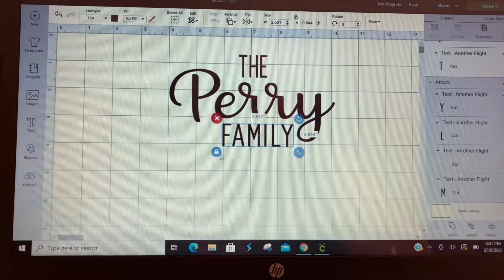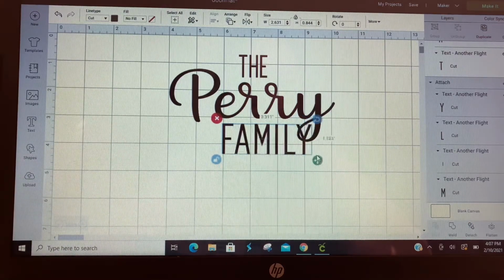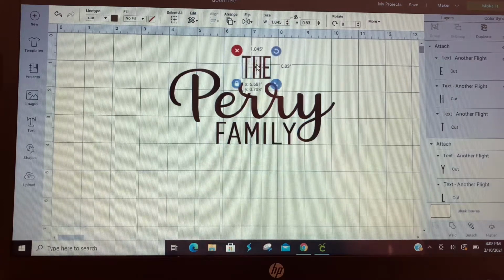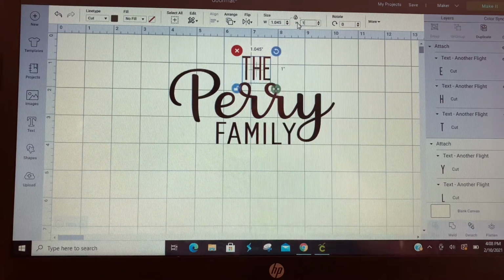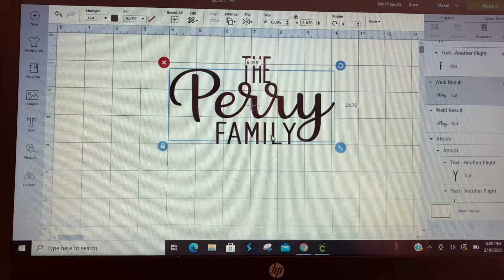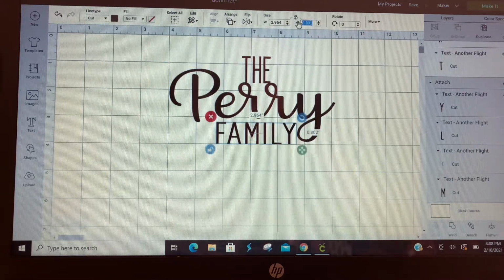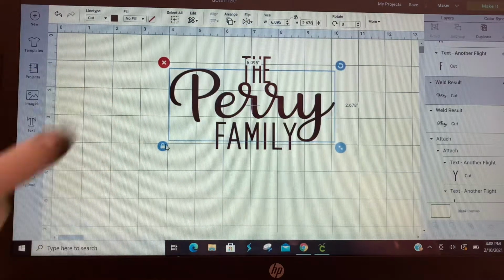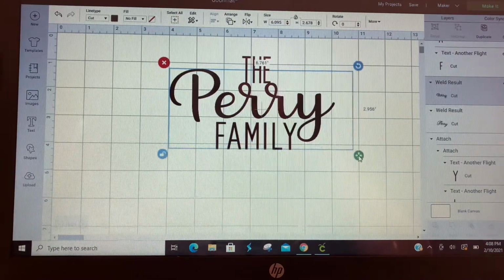Tapping unlock on family, I can drag family out. Now unlocking the, I'm going to go to the height box in the top right hand corner and type 1 inch. And then I will go to family and go back to the height box and type 1 inch there. I'm going to unlock Perry so that I can make it a little bigger than the family.